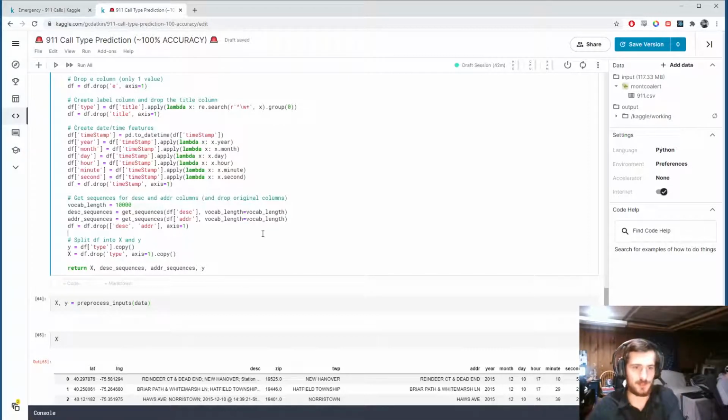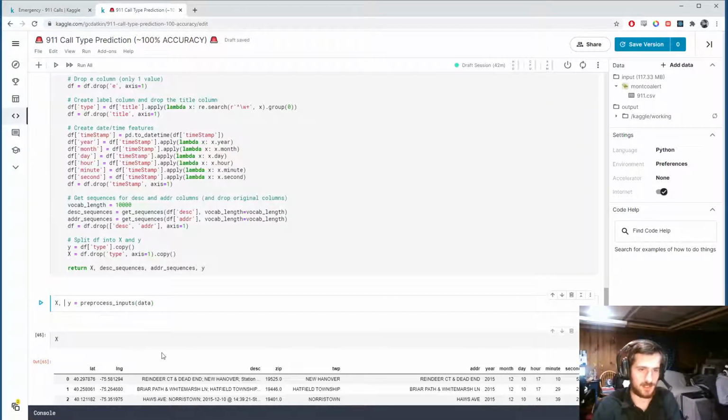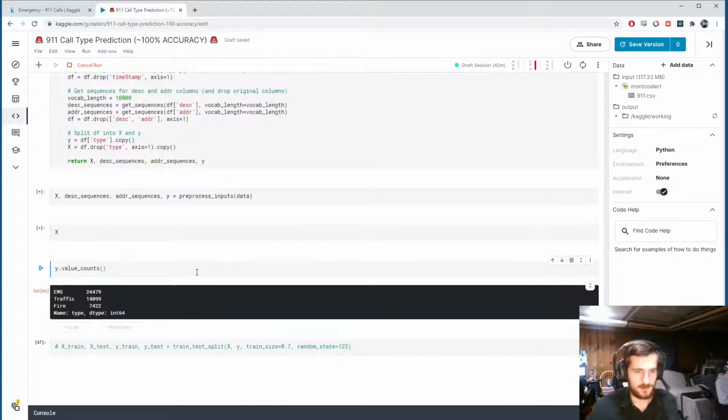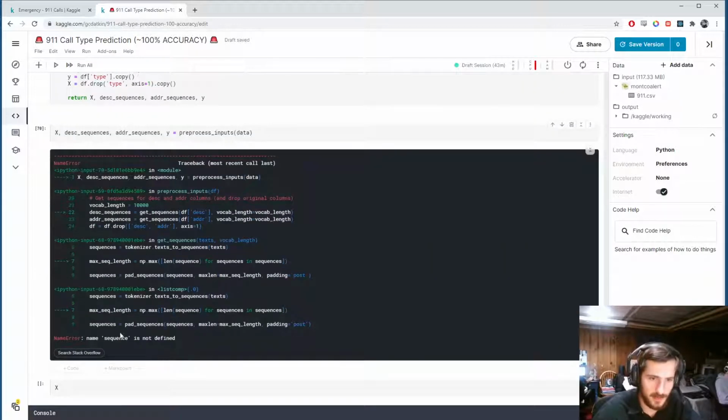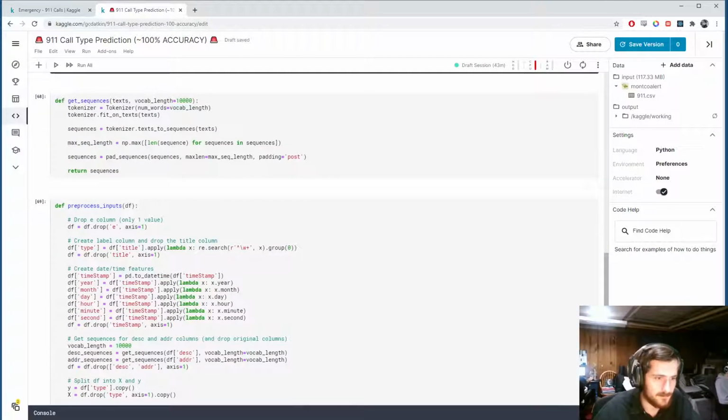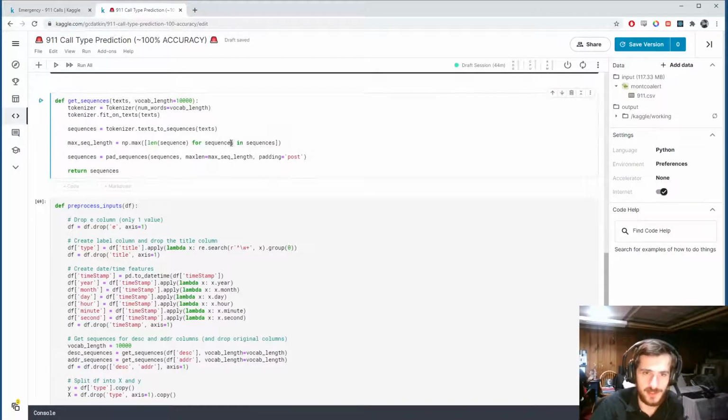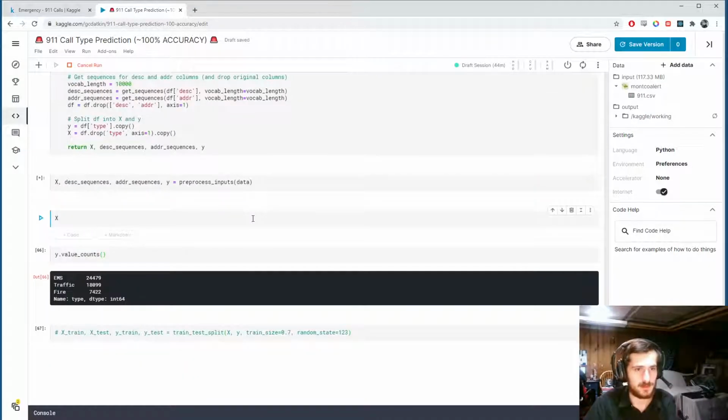Okay, so let's see what that looks like. Right here, I'm going to include these new ones. So, shouldn't take too long. Oh, sequence is not defined. This should be sequence. All right, so let's just change this to sequence. Okay. There we go. Let's load that up.